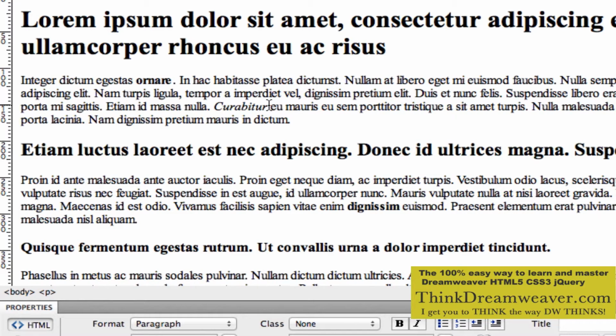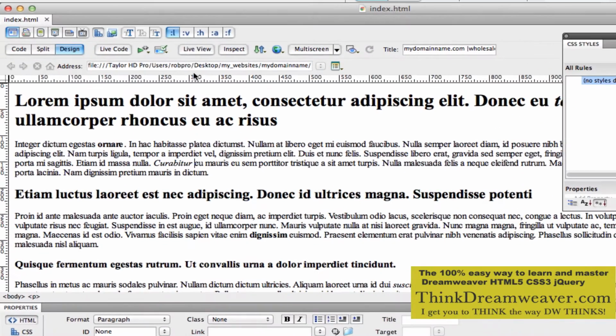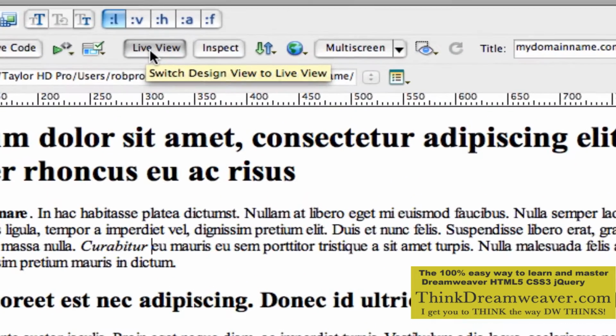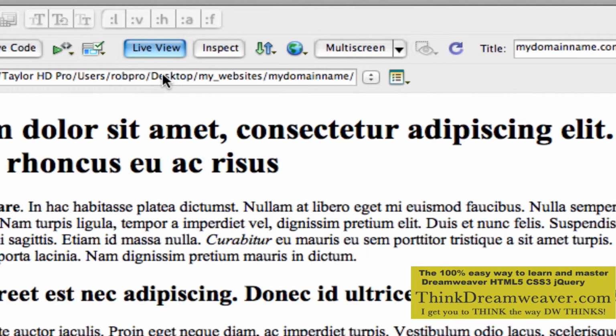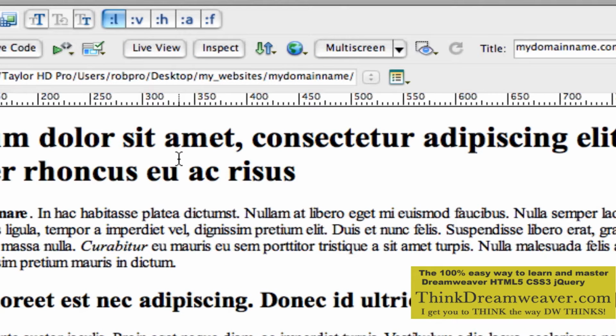Now, this particular page doesn't have much structure to it, meaning it has no width, it has no height, it just has a bunch of content. If we were to go to live view, this is what the page would look like on a web browser. Again, we're not talking about FTP. FTP I cover in a separate video. This is not FTP, but this is what the page would look like in live view.